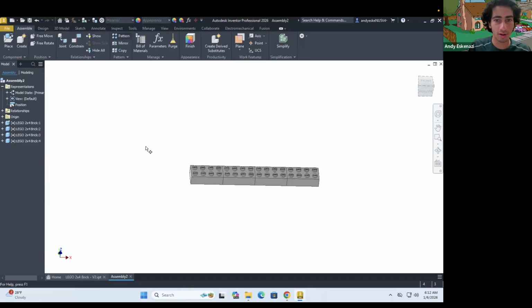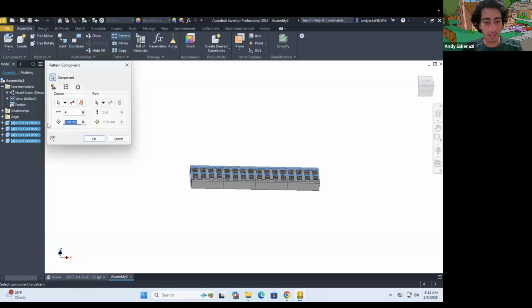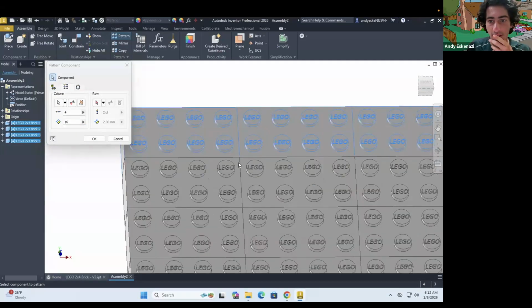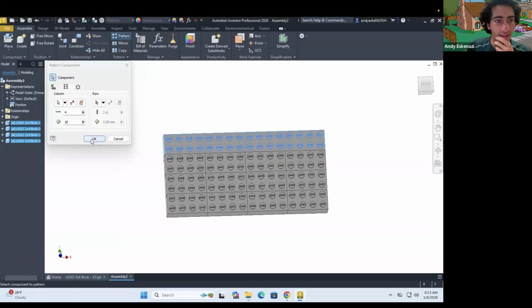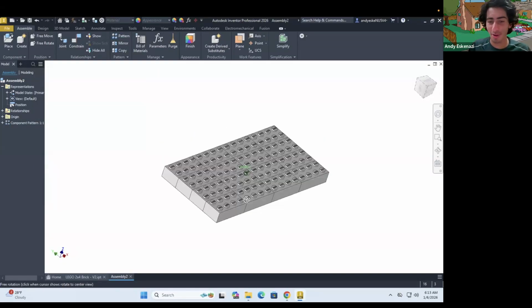Let me do pattern, just like that. And then really, I want to select my 4 components and suppose that I want 4. And I'm going to pattern by 16 because that's like the length of our system right there. And I'll click on OK. So now we got a full pattern of bricks so that there can be a road.